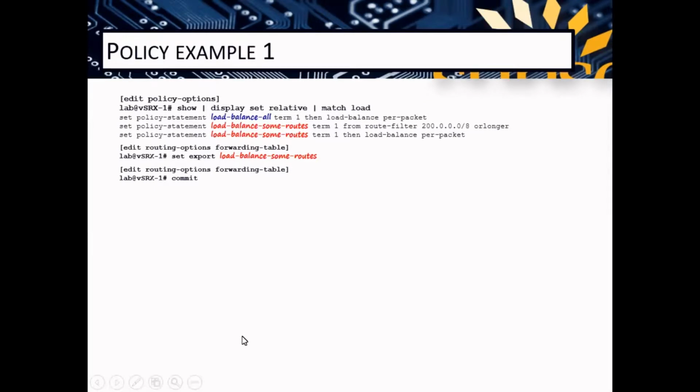So we'll go ahead and create some policies. I created 2 just to show you some examples. You don't have to do more than 1. So these policies under edit policy options are called load balance all, and the other one's called load balance some routes, just to give an idea what they're trying to do.